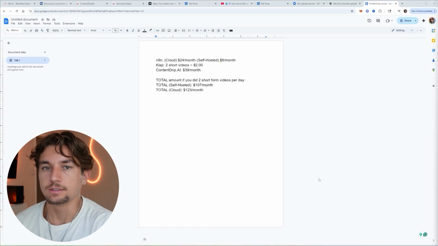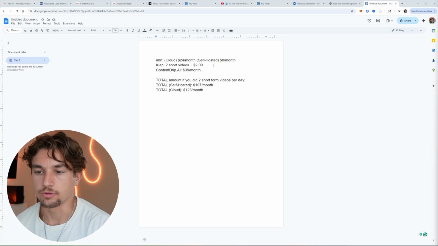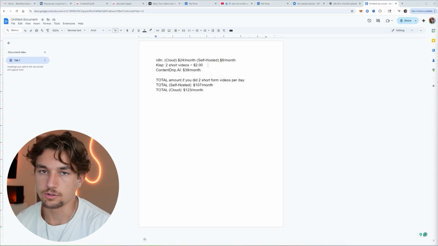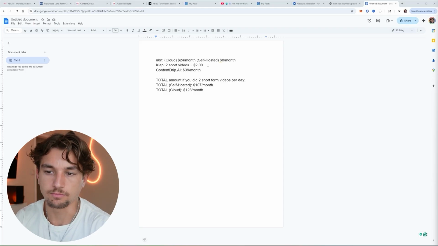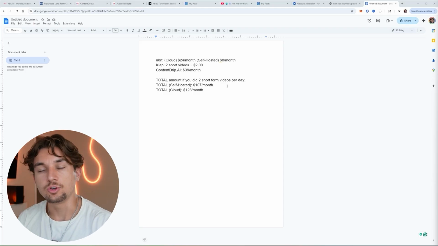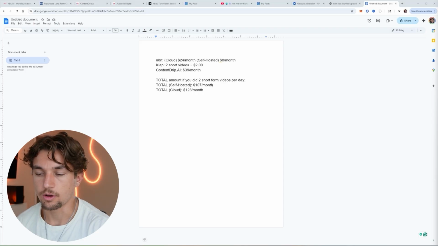Okay, and here is the entire cost breakdown. I separated between cloud and self-hosted n8n. There's a price difference with that. And the average Clap cost is about $2 for 2 short form videos. That can be adjusted based on how many shorts you get per long form video. It varies drastically, but if you did 2 videos per day for 30 days, this is the monthly cost for that, which would be $107 per month for self-hosted, or $123 per month if you do the n8n cloud.